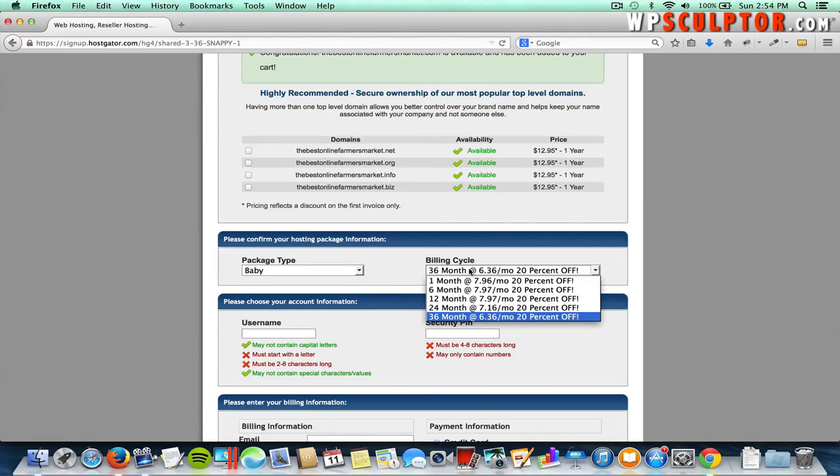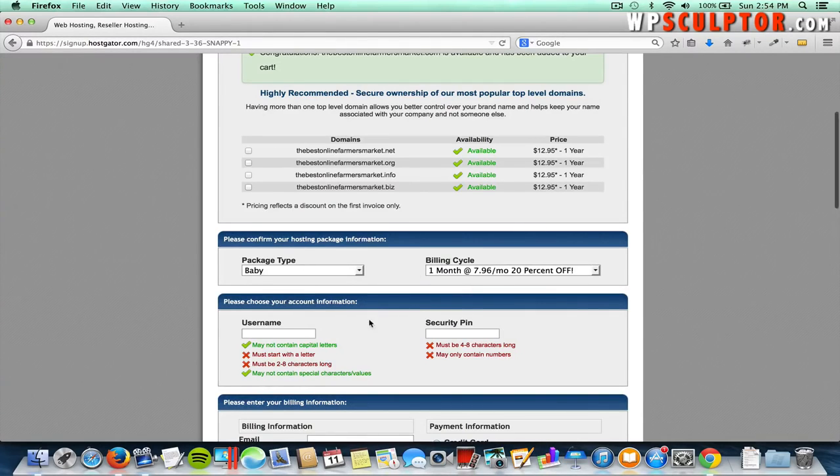And I've got a really good coupon code that's going to give you your first month for just 1 cent. So I'm going to stick with that. If you wanted to pay for multiple months, then of course you would get a better deal. And I've got a coupon code that's going to give you more than 20% off. But we'll stick with the 1 month billing cycle for now.